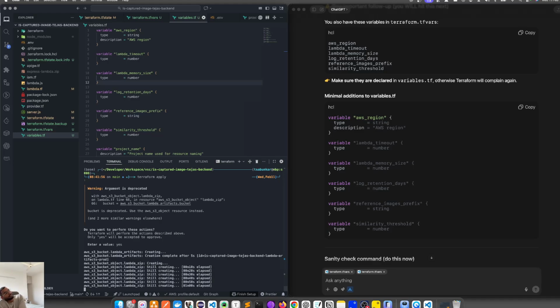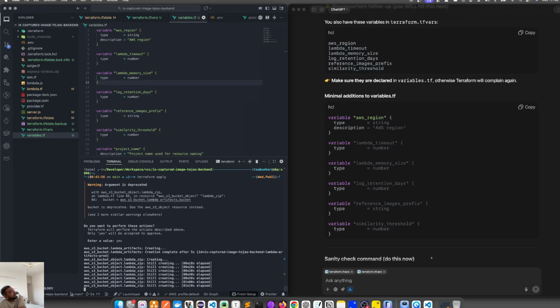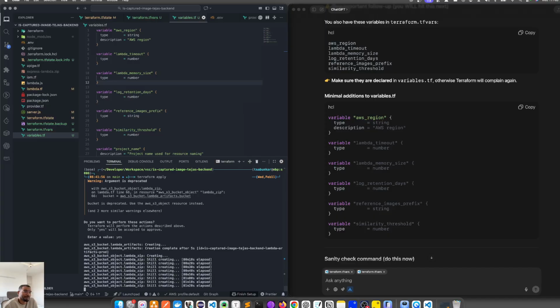Looks good. I think it is trying to create the S3 object, creating. Yeah, man, do it. Instead of me sitting and creating an S3 object and deploying from there, I'm just using Terraform to create the S3 object and deploy it.